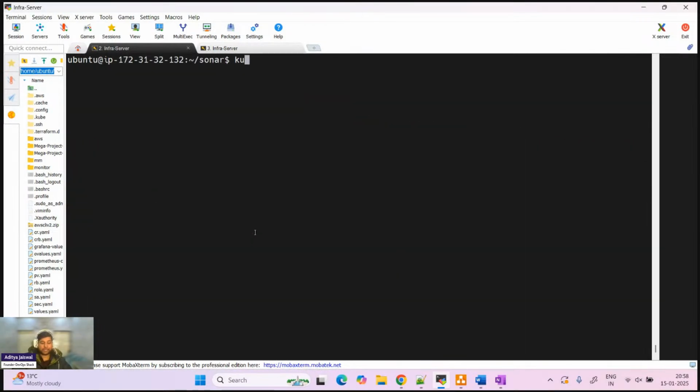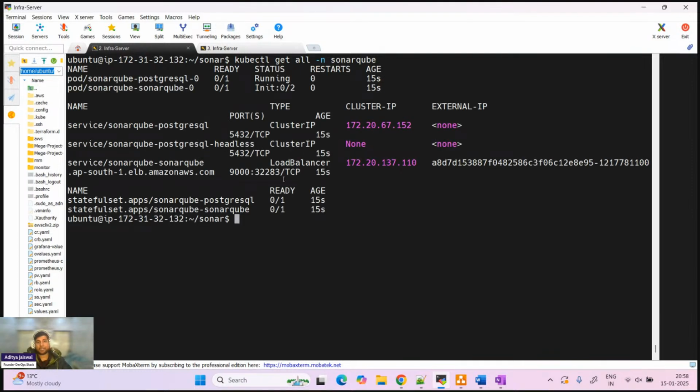Deployment is done, and let us see what happens. kubectl get all hyphen n SonarQube. We can see that it is now deployed inside. But as of now, the state is 0 by 0. Stateful sets are not created, and the pod is also not in a created state. Why does this happen? Because the storage class takes a little bit of time to create or set up the volumes.